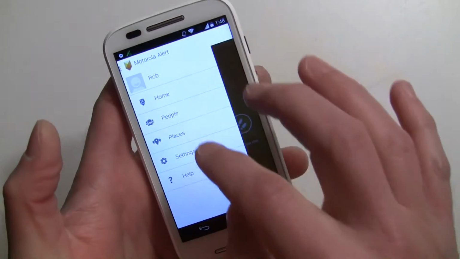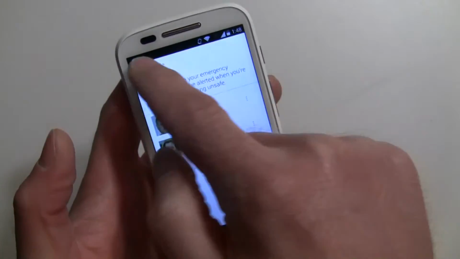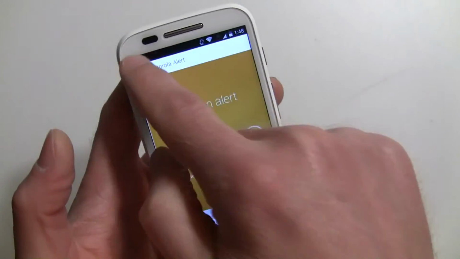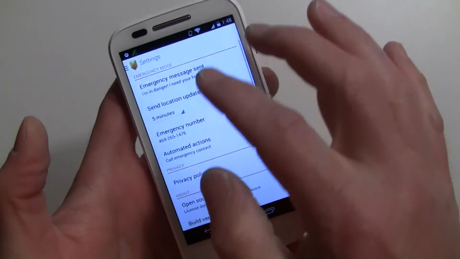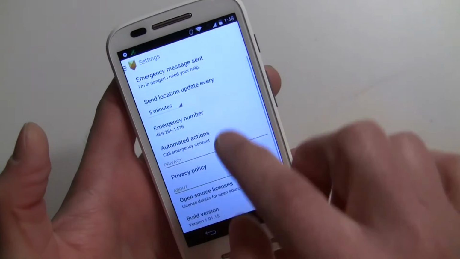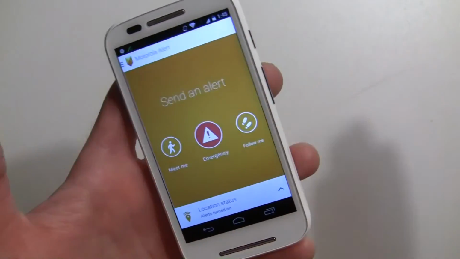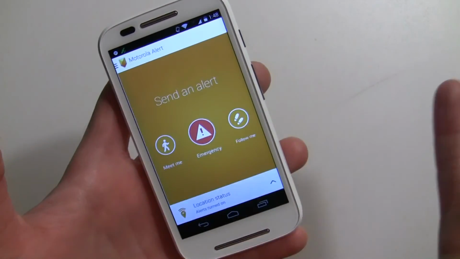Over here again you have your menu. You can set up more places by going there. You've got your people that you can set up. You've got your home. As far as settings go, they're just some normal stuff for location updates every 5 minutes, and the emergency number and stuff like that. Nothing major there. That's pretty much it. That's Motorola Alert. It works very well.